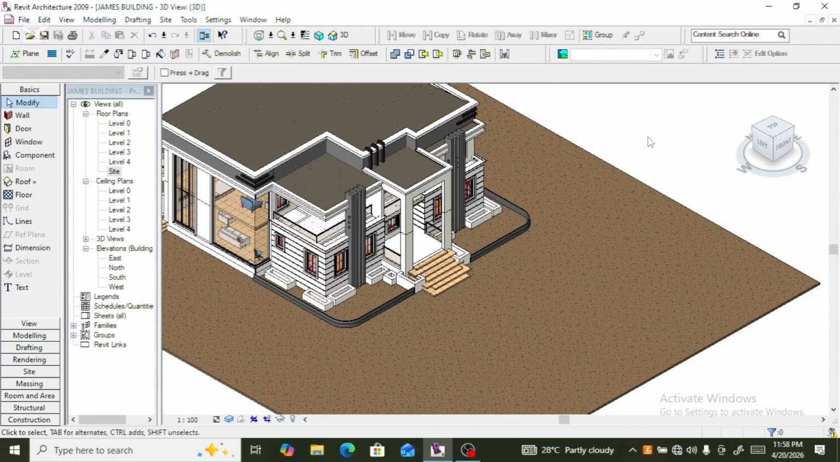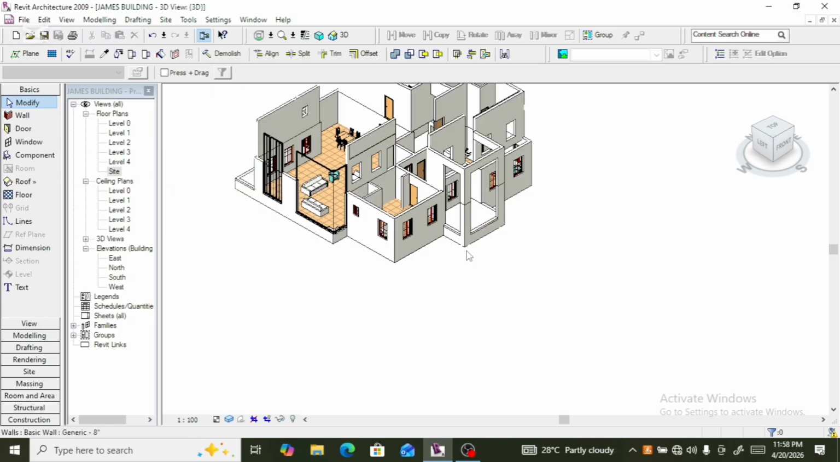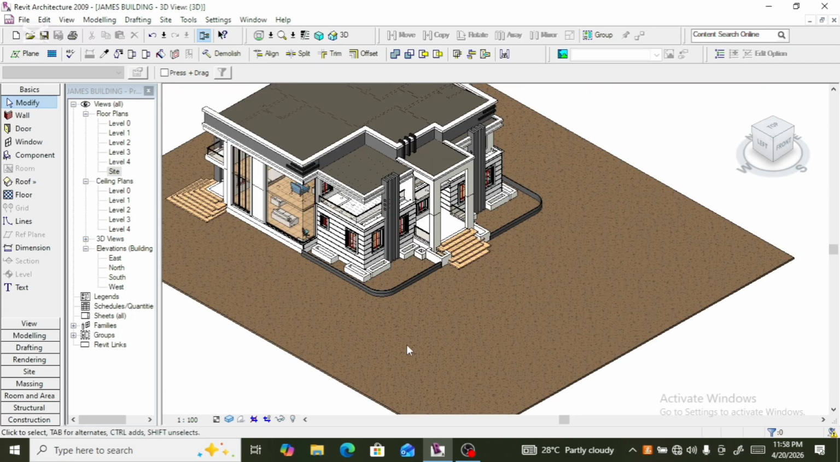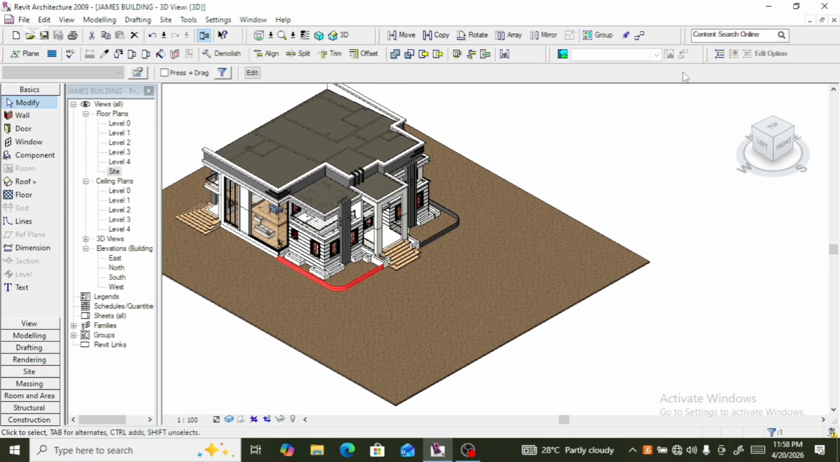So what else to do? Let us have a parking space here, a parking arrangement here. Let's have a parking arrangement here. Let's pick this, the top view.